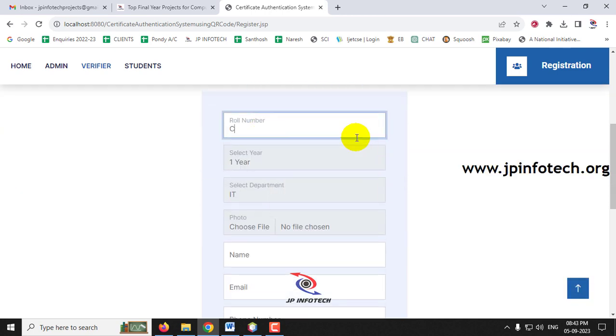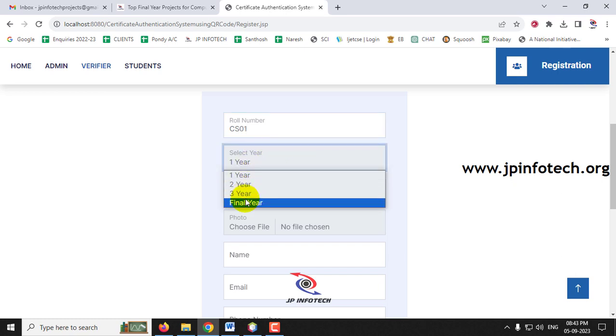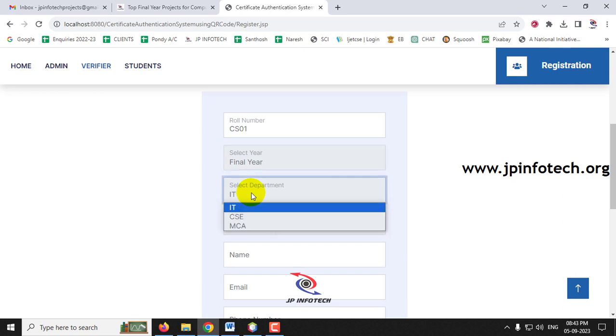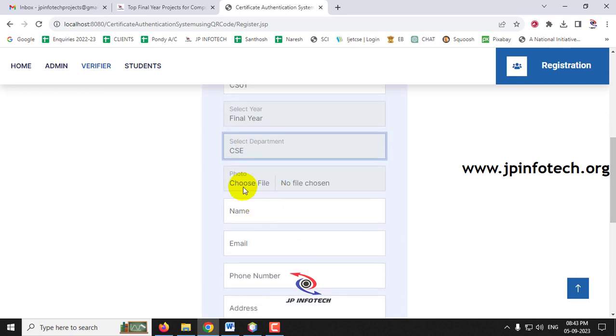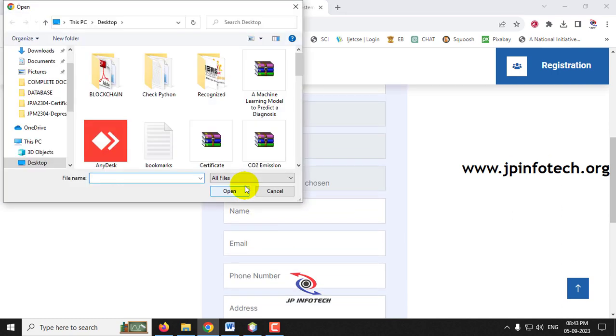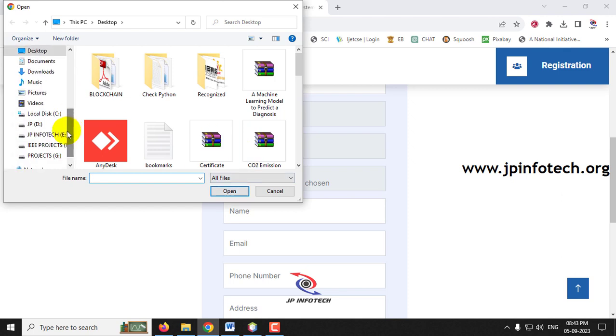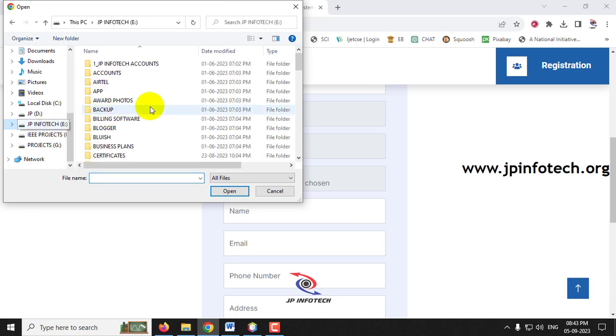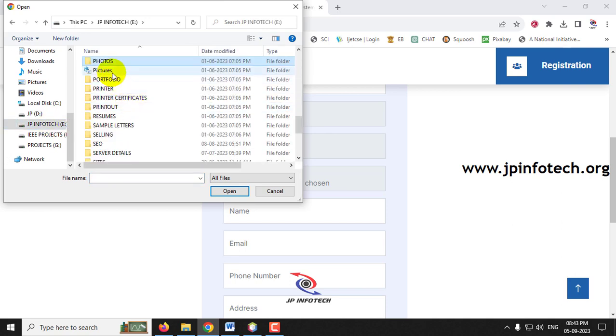Let me enter the roll number as CS01 and select the year, first year, second year or third year. Let me select final year and select the department. Let me select CSE and choose the photo. Here you can choose your photo to upload. Also make sure that you are giving a small size photo so that it does not throw any error.